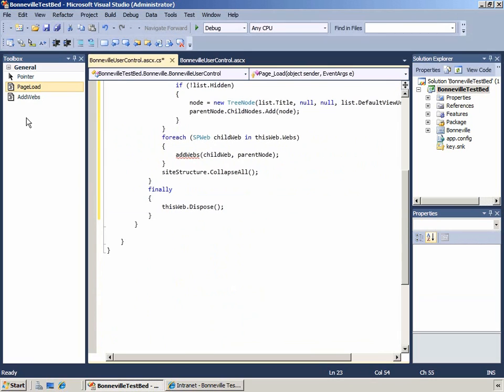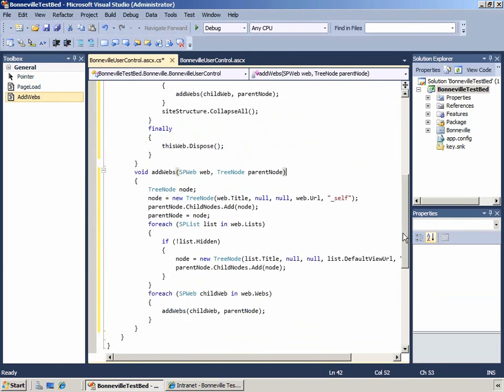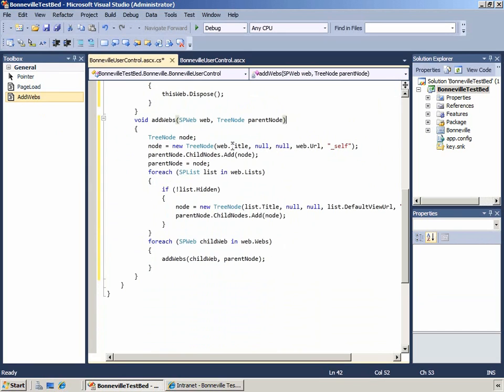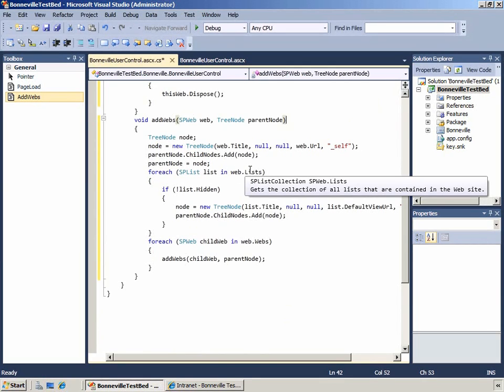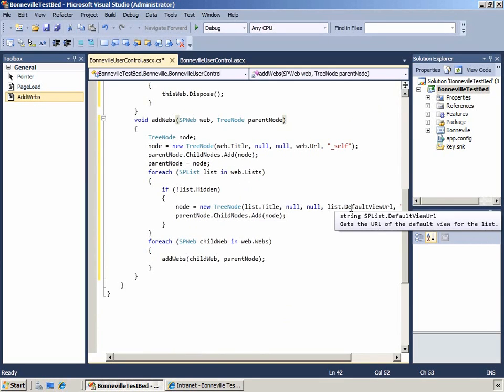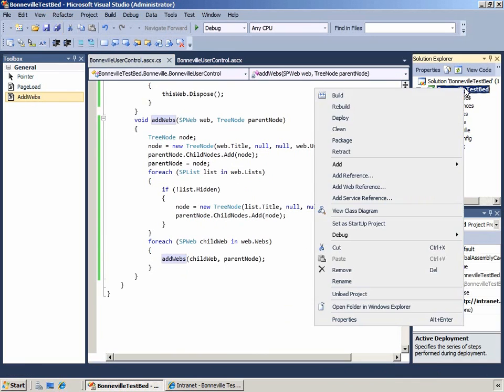So I have my function called AddWebs, and I'm just going to add the pre-written code to save me typing it out, but it's very simple code again. We have each subweb in the web has its title and URL, and we'll build a tree view off that. And the same thing for the lists. So we're adding the list title and list view URL. Now for each subweb they may also have a subweb as well, so we will recursively call AddWebs.